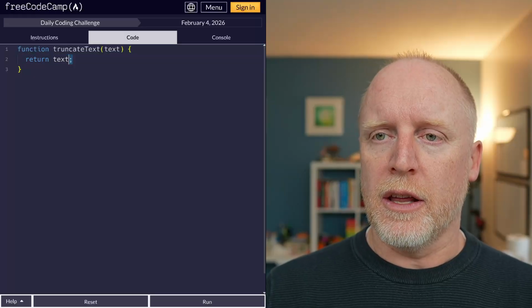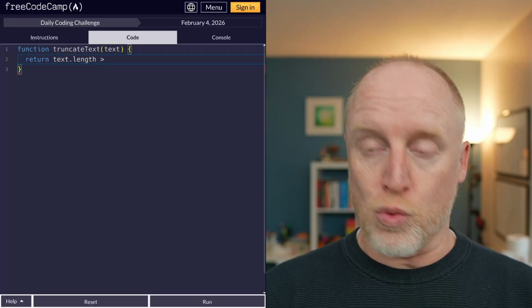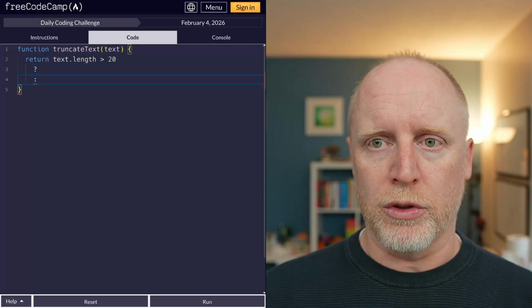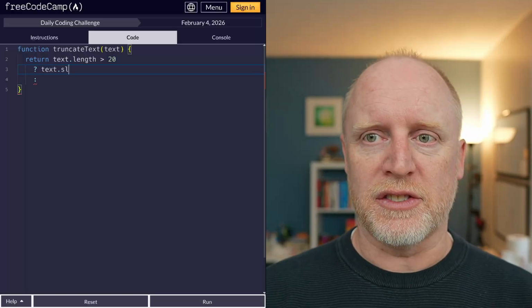It's going to be text.length. We're going to test for the length and see if it's greater than 20 characters, and if it is, we'll do one thing, otherwise we will do another. What's that first thing? Well, it's going to be text.slice.